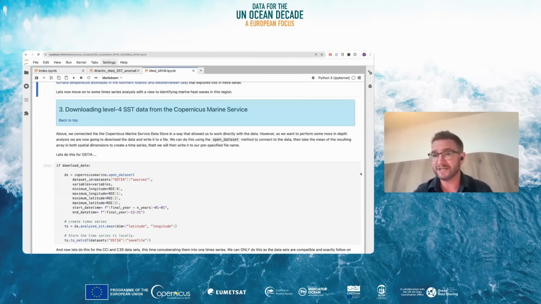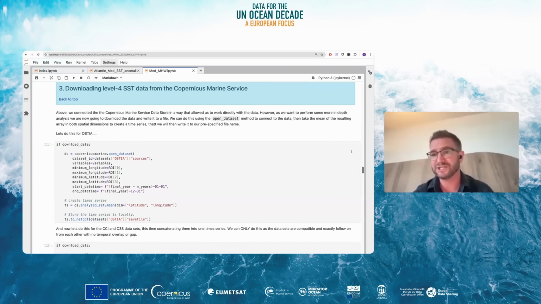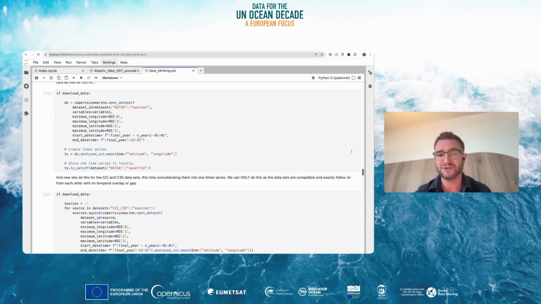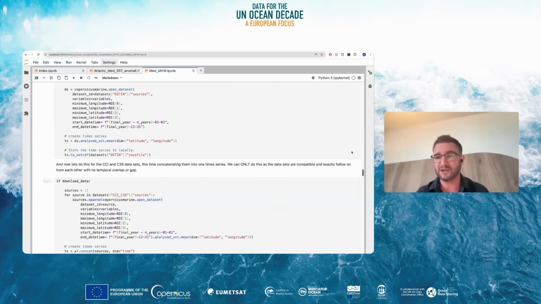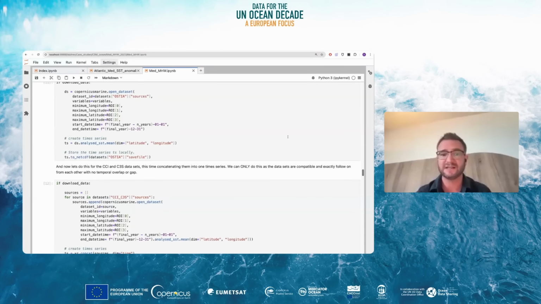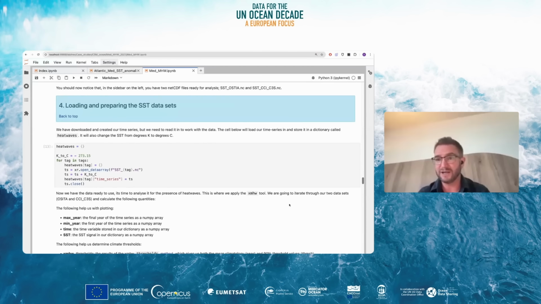and we can choose to download the data directly to our local hard drive if we so wish, or we can choose to work with it remotely by connecting directly to the service and reading it all into memory. I'm choosing to work in memory here, but depending on what system you're running on, you may have limitations to do so. I'm going to get two data sources, the two that I referred to earlier. One is the OSTIA sea surface temperature data set. The other one is the CCI C3S temperature data set.